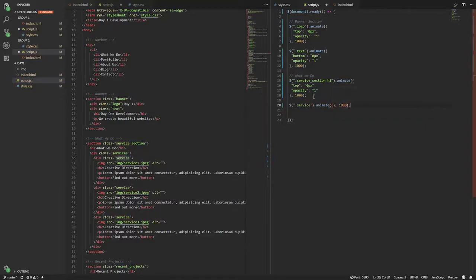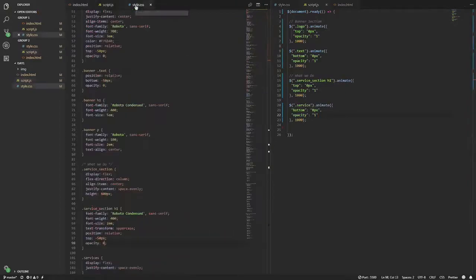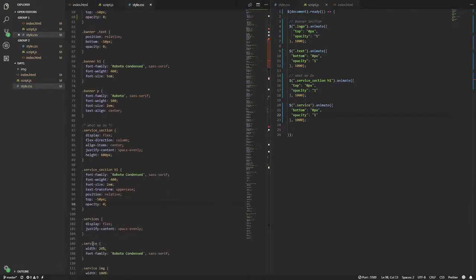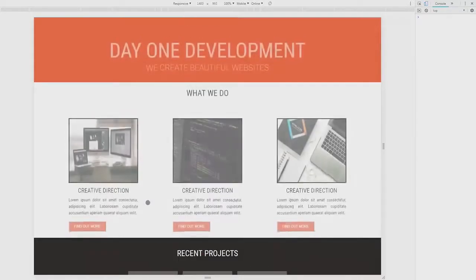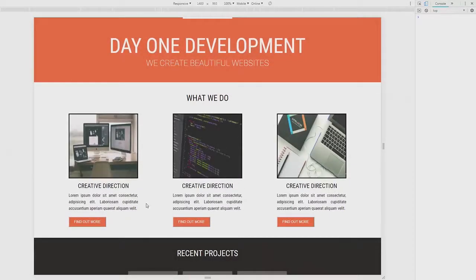1000 milliseconds, and then I'm gonna go in here and I'm gonna copy the bottom and opacity, the same thing we did earlier. And then again in the CSS, I have to change the service to -50 bottom, like we did with the text. So position relative, bottom -50 pixels, and opacity to be 0. So now if I refresh the page, there you have it. What we do section is complete. It looks good.